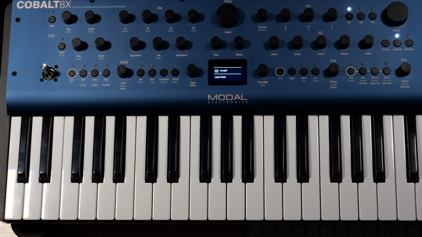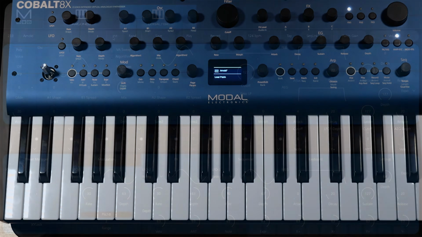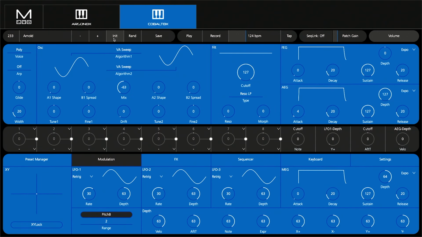That one I was using a patch called Arnold. That was originally created by Sound Salsa, and there's a Sound Salsa preset pack actually available for download for free over at modalelectronics.com as well as soundsalsa.com. So be sure to check that out if you own a Cobalt. I'm going to be using the app to demonstrate most of what I'm showing you here today. It's just easiest to understand that way.